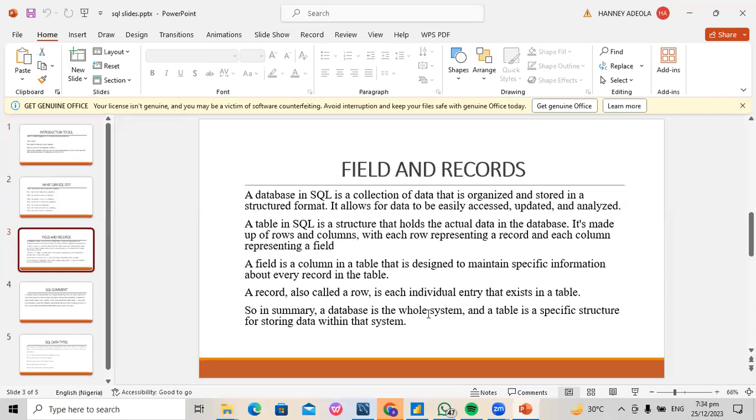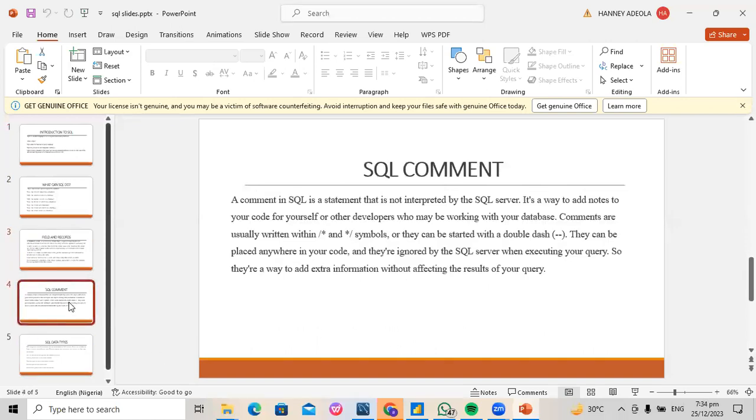So in summary, a database is the whole system, and a table is a specific structure for storing data within that system. The table is always inside a database. So when we get to the practical part of it, you are going to see what I mean by a database and a table.